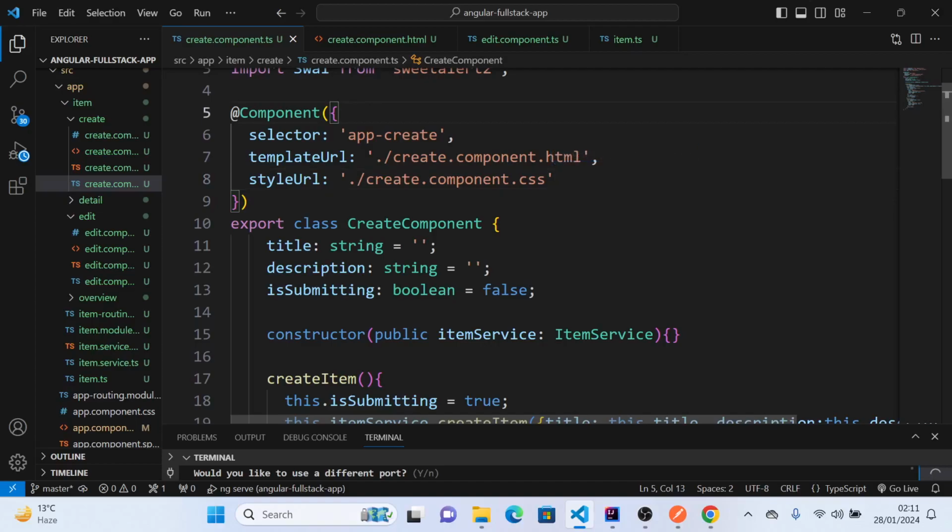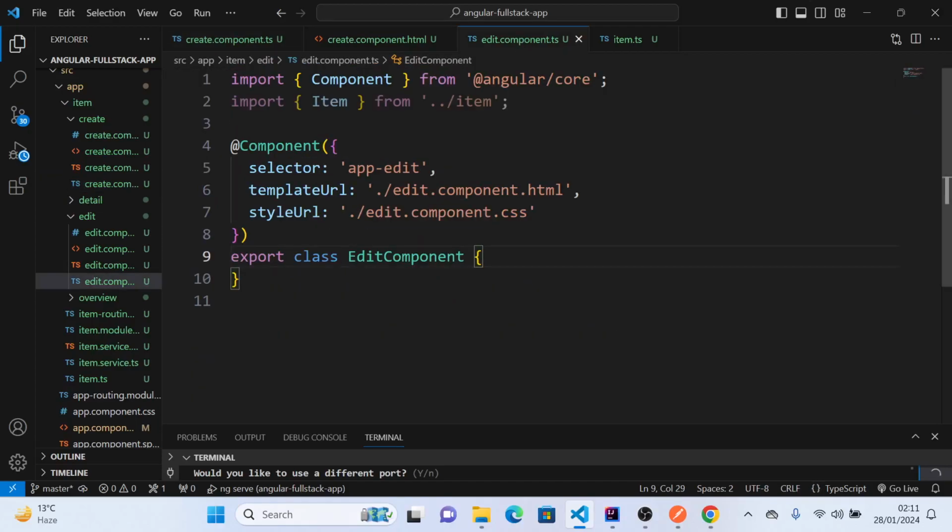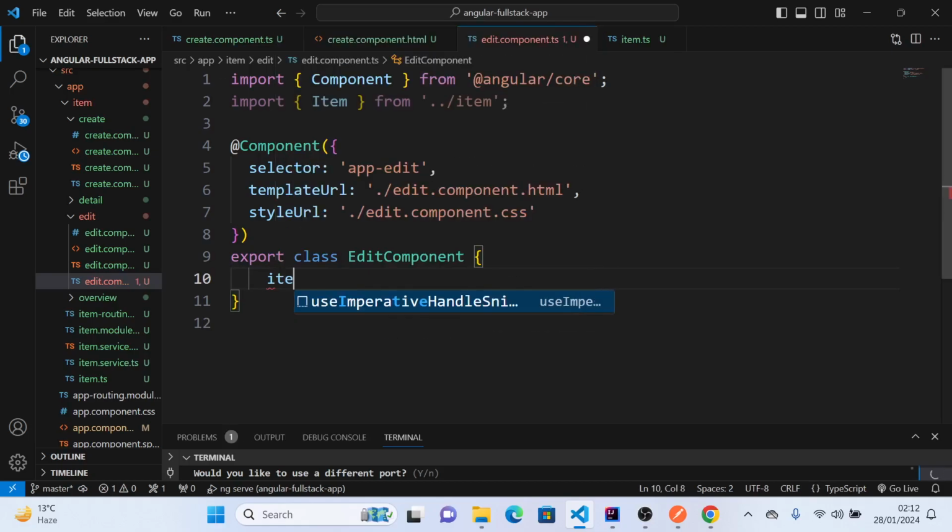Welcome. Now we will work on edit item functionality. So here we will first go ahead and create our item field. So it will be of type item and we will have to initialize this with an empty object.